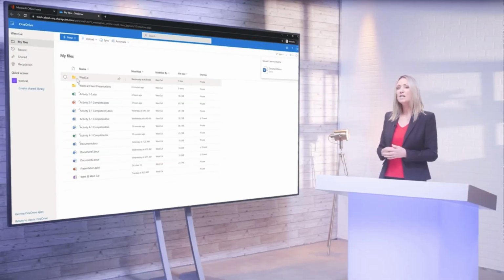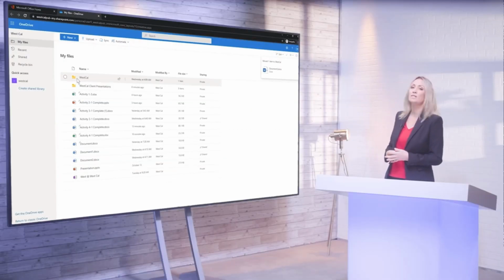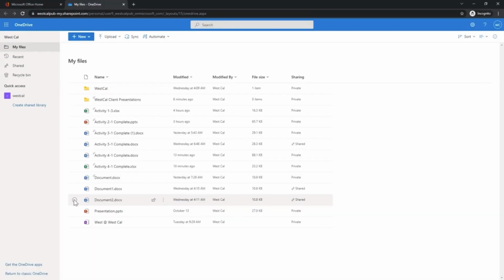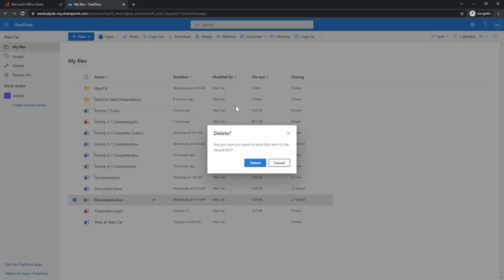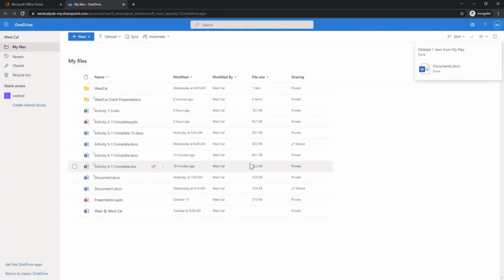Finally, here's a look at how to delete files and folders. To delete a file or folder from your OneDrive for Business account, first select the file, then click Delete on the top bar. Or right-click the file and then click Delete from the options that appear. When prompted, click Delete to confirm. The selected file or files are then moved from your OneDrive for Business account to the Microsoft 365 recycle bin.